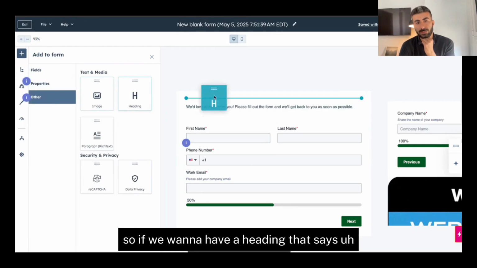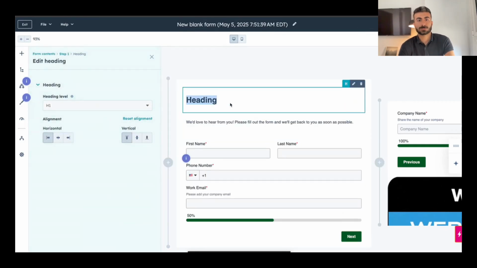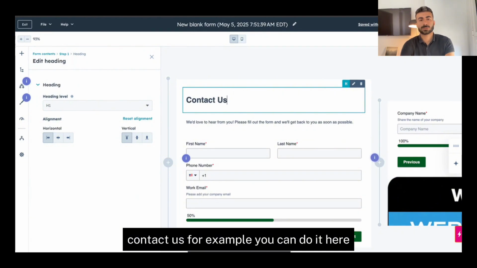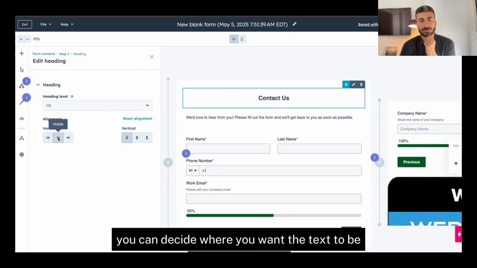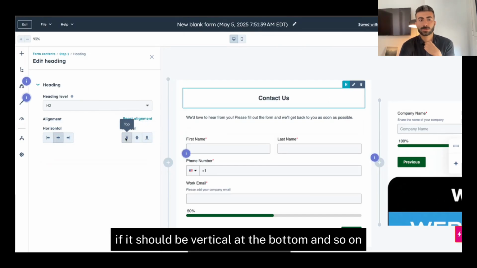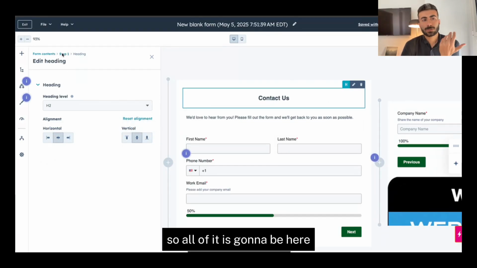If we want to have a heading that says contact us, for example, you can do it here. You can play with the sizes here. You can decide where you want the text to be, if it should be vertical, at the bottom and so on. So all of it is going to be here.